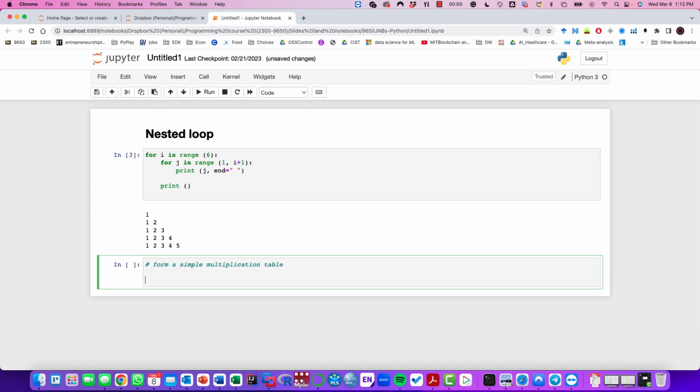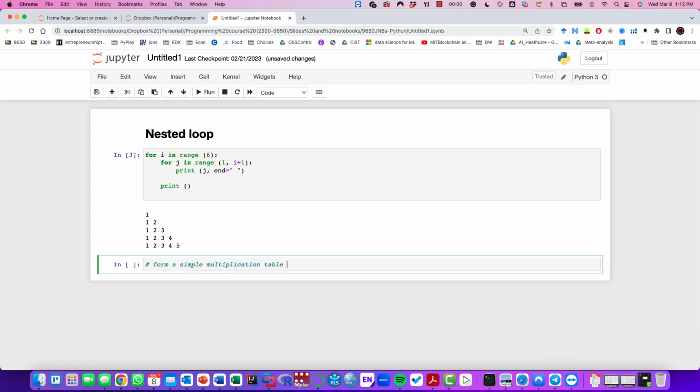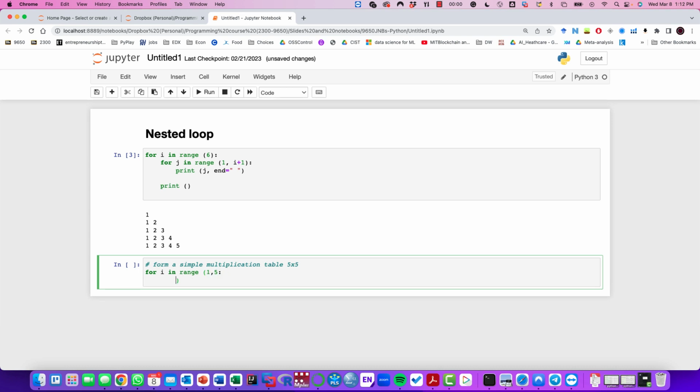We can just assign a range. Let's say we want to have a table of 5 by 5. So what I'm going to do first, I'm going to create a range, or actually I can just not do it. Let's just say for i in range 1 to 5, and then for j, the same thing.